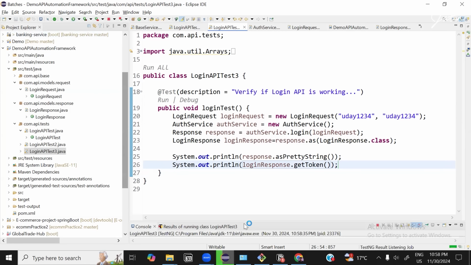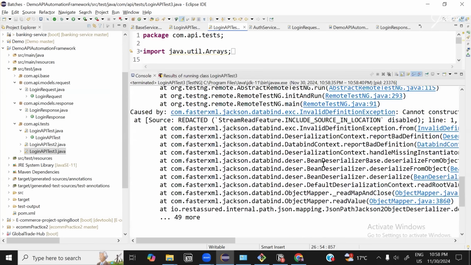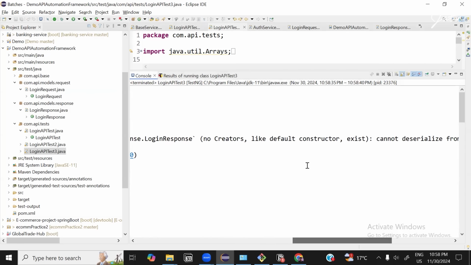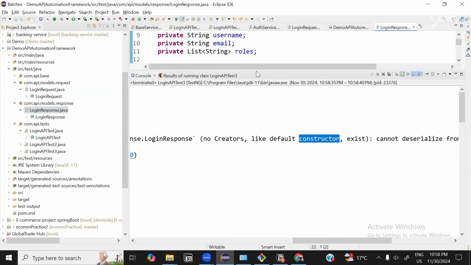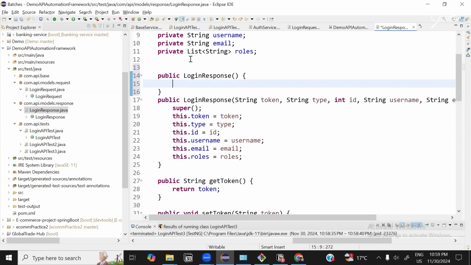Let's click on the play button. If life is good, it should print the data. And the reason for the failure is that it does not have a default constructor. I know that particular issue, but you need to create a default constructor. So if I go back to the login response one more time, just create a default constructor. What is a default constructor? A constructor which does not have any parameter is called a default constructor. Finish. Okay, done.